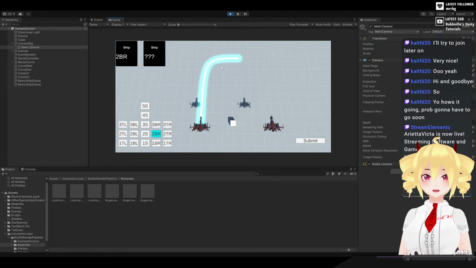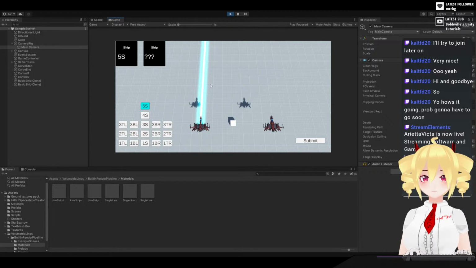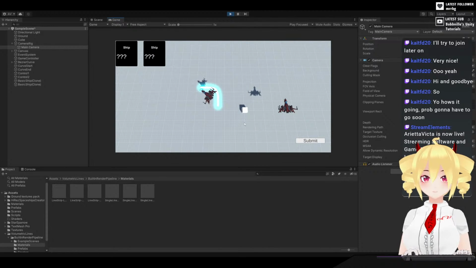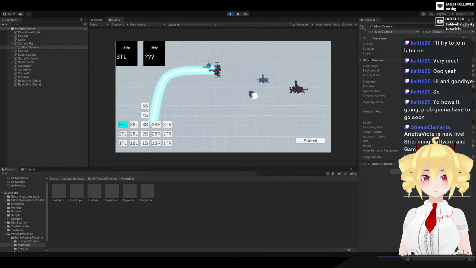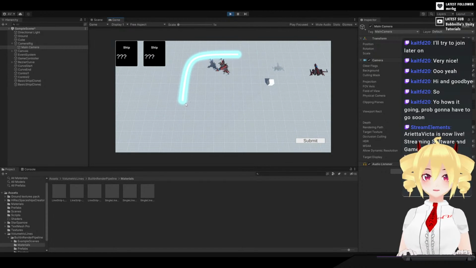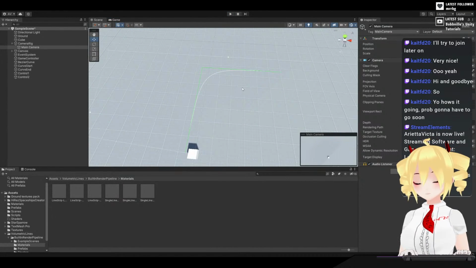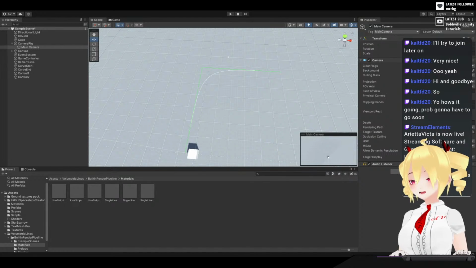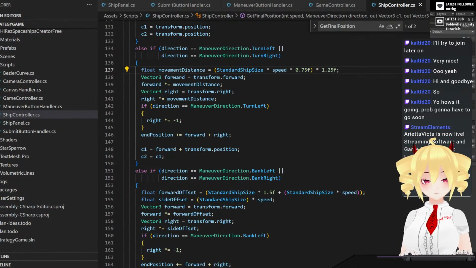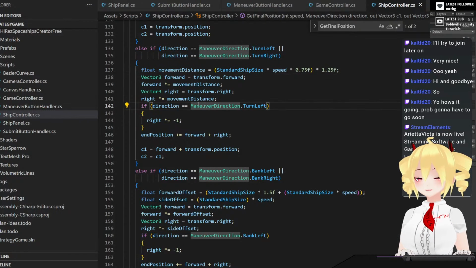Alright, and the bank's gonna look better if I move the control points. But what you'll notice is that our ship is not currently following that line very well. It ends up at the right final spot, but it kind of cheats, right? We'll also want to delete the line after we start moving, but I can fix that later. I actually kind of want it there while we're experimenting.